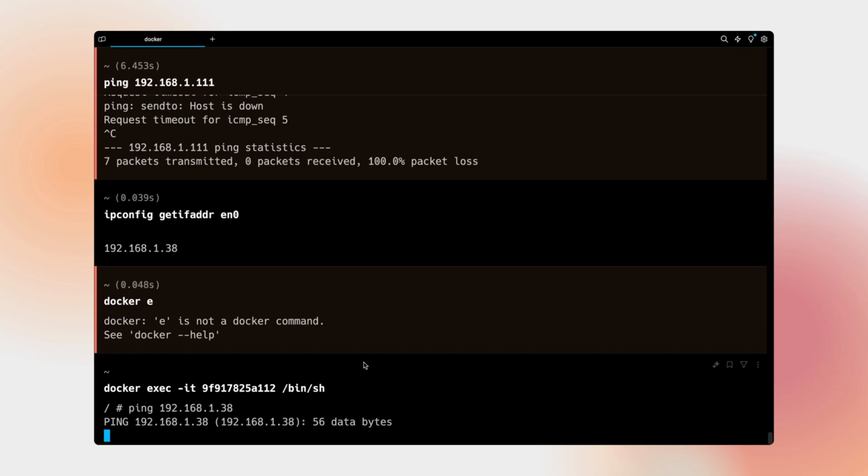So for the containers to communicate with the host, we need to create a MacVLAN interface on the Docker host and configure routing to the MacVLAN interface.